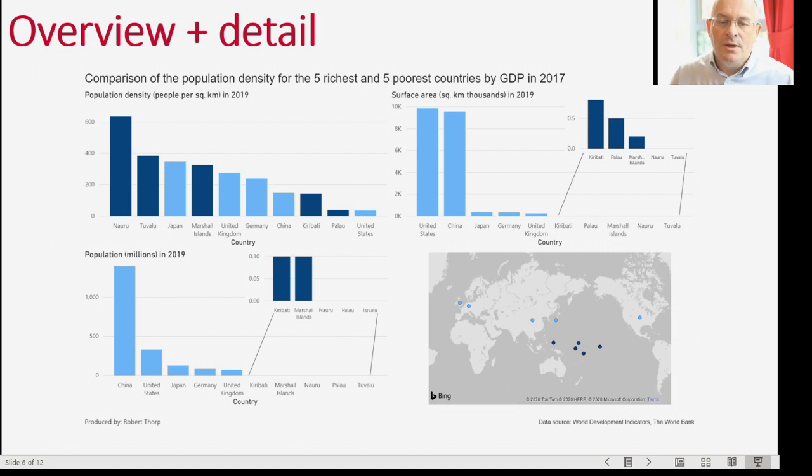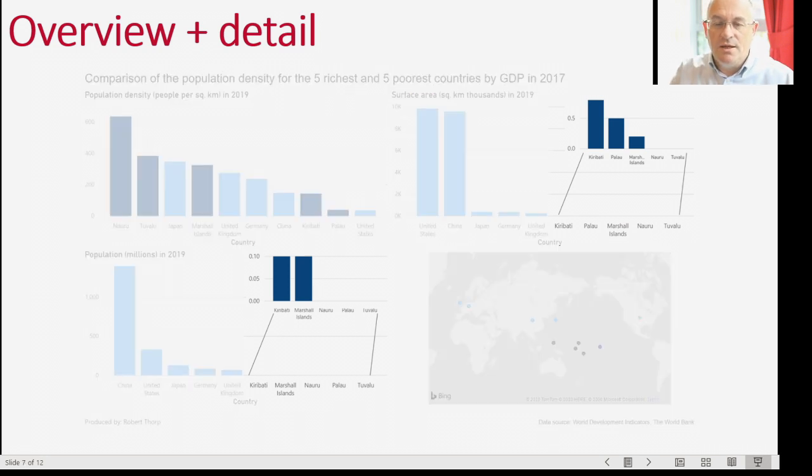If you put the population of the smallest and the largest countries on the same scale, then you didn't necessarily see anything in the smallest countries because their populations are so small. So there's a nice zoom in, a detailed view of those countries for these particular plots.